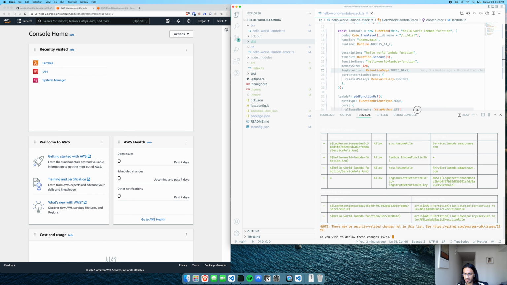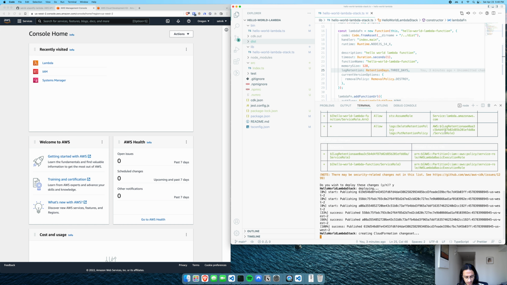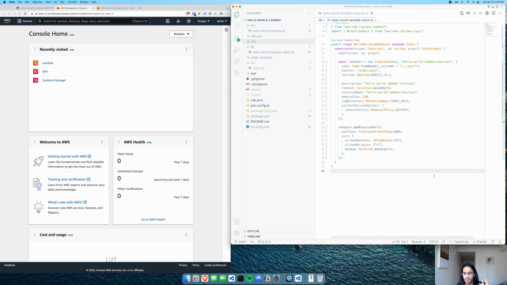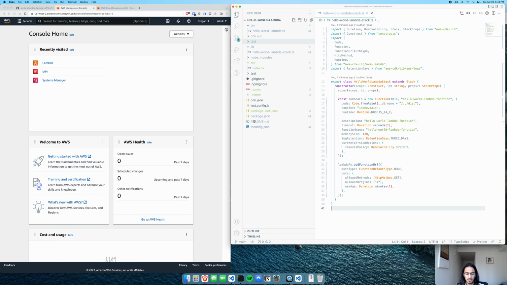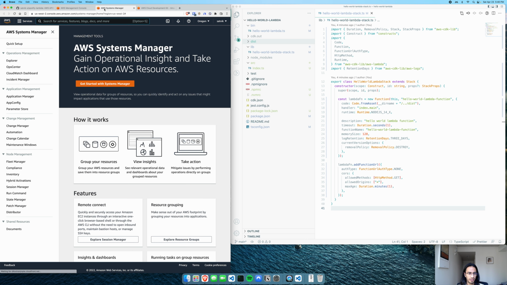Right, so it's saying, can you confirm you want to make all these changes? So it is creating some invoke function URL. It is creating some roles. It is creating a log deletion policy. It is creating a service role for a Lambda function. It's going to do all this basically. And we can say, okay, yep, this all looks good. It will start publishing, and hopefully in some time, we should have our application up and running.